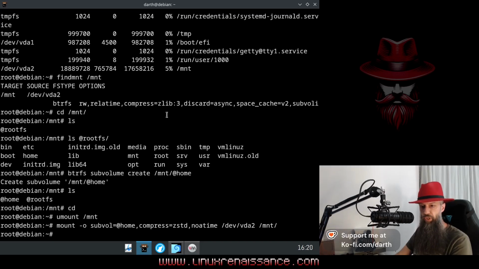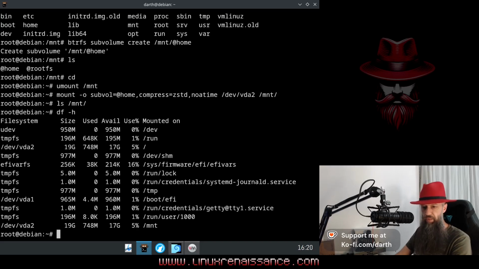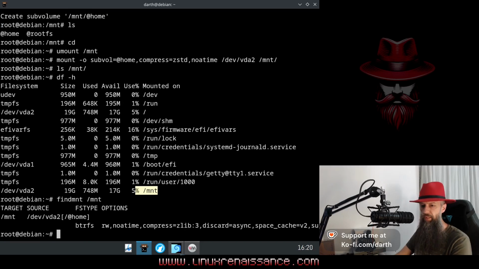So you can just mount it again on the same folder. It doesn't really matter because it's temporary. And list the /mnt. There will be nothing in there because it's basically a new file system. If you type df, you are going to see that /mnt is once again vda2 and it's mounted on /mnt. And if we type the same command as previously, findmnt /mnt, now it is saying that this is our /@home subvolume.